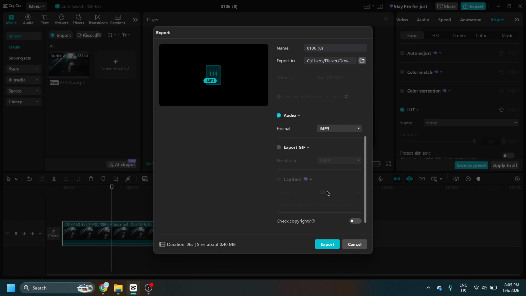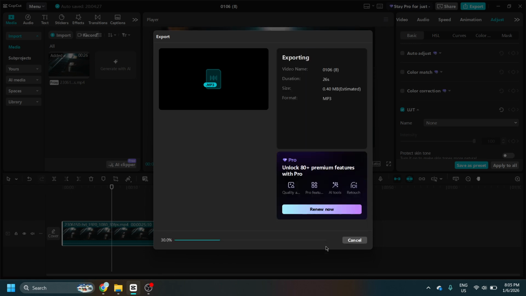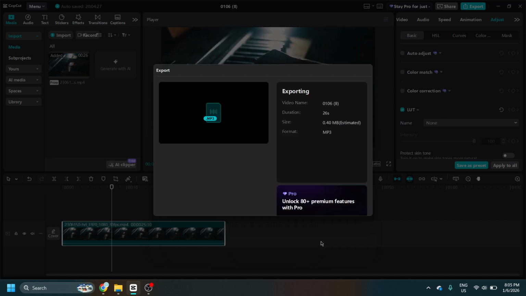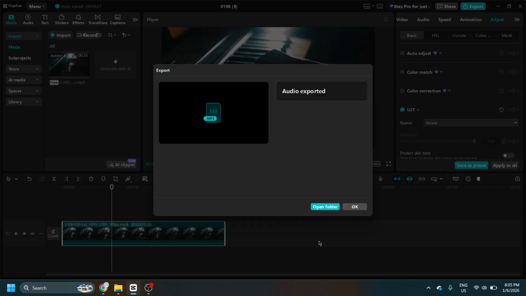Finally, click on Export. Pick a destination folder, start the render, and let CapCut process the audio. You'll see a progress bar. When it's done, open the saved MP3 to confirm it sounds as expected. If you run into silence, double-check that the original MP4 has audio and that the correct clip was active on the timeline.